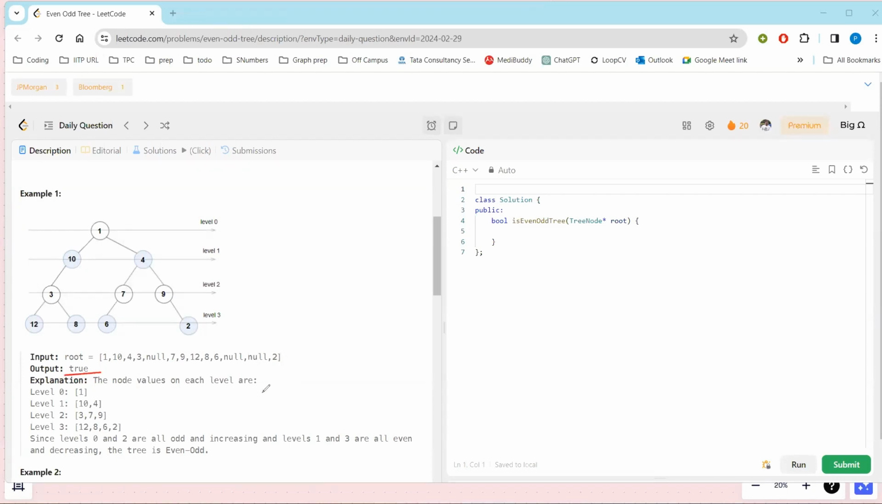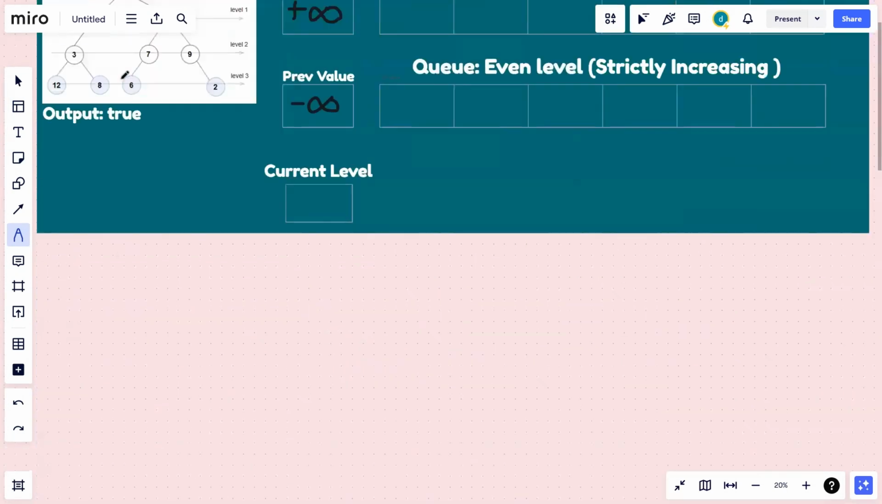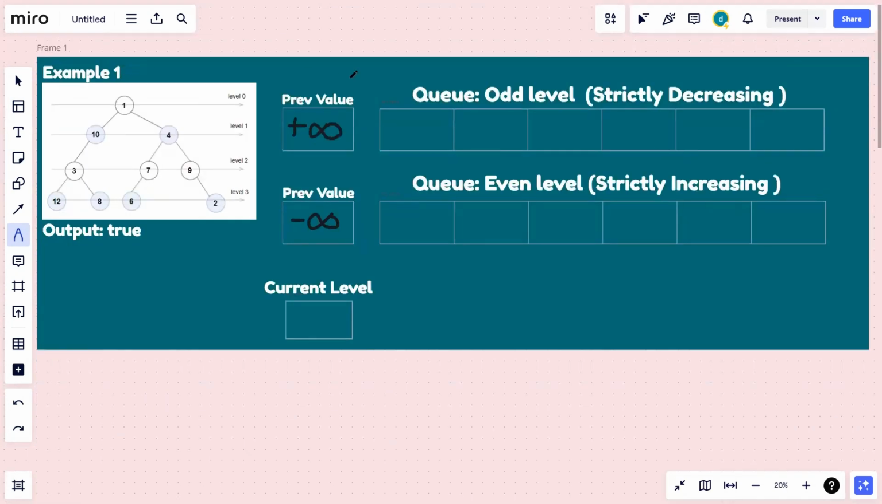So we will take these examples and analyze how we can approach this solution. So let's see example 1. The approach we are going to discuss, we don't need to handle any edge cases separately. By this approach, we will be able to handle all the test cases or any edge cases itself.